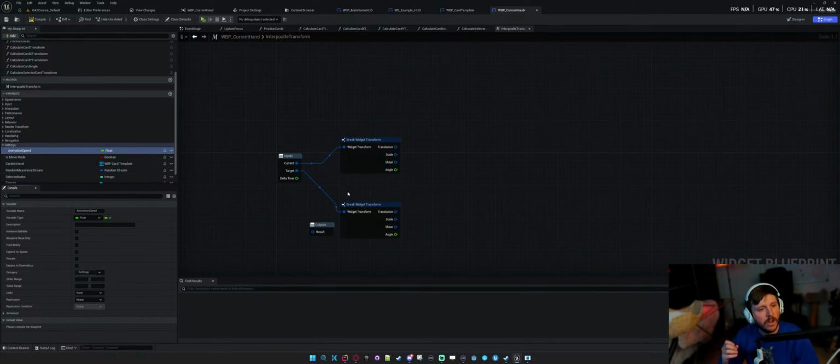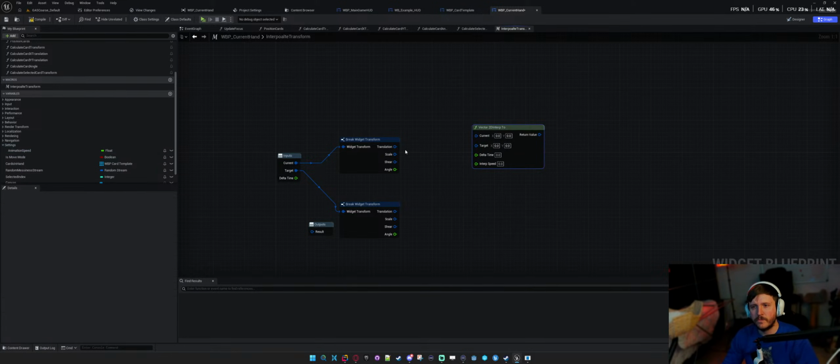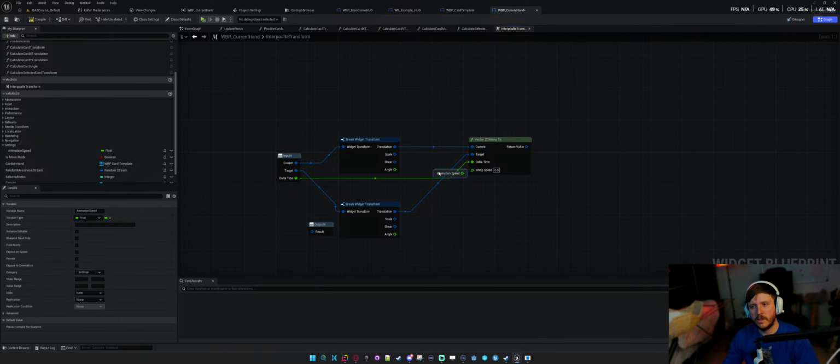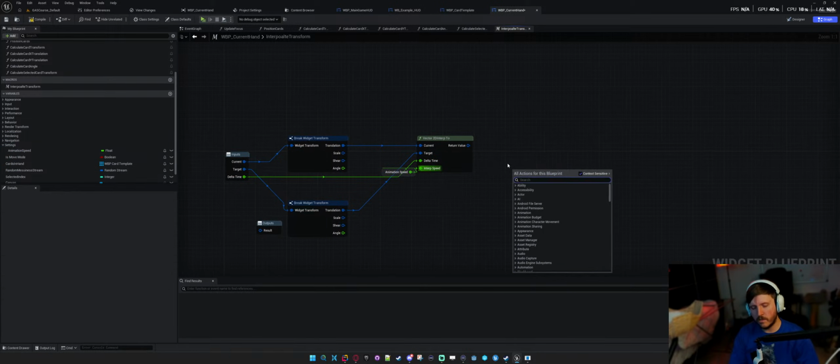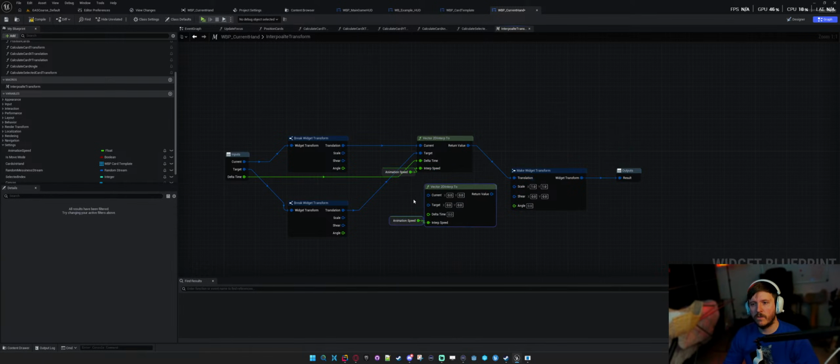Okay, so we're basically interpolating what? We're doing the transform, we're doing the scale and the shear and the angle. So fair enough. So we should do vector 2D. Vector 2. We'll do translation first. Speed, and then we're constructing, so make widget transform. We're passing that as the result, right? So that's translation, scale. So let's make sure current, target.